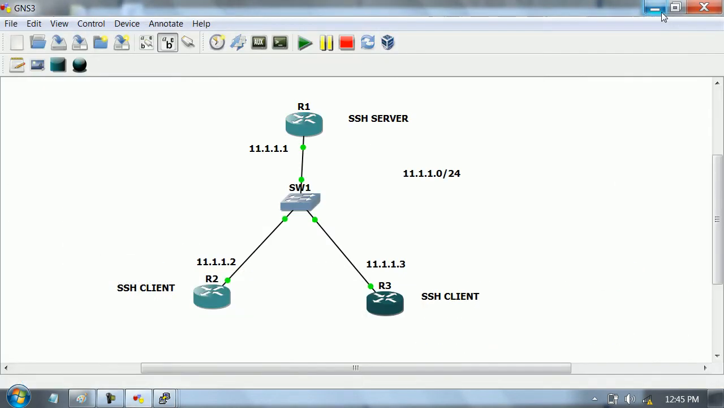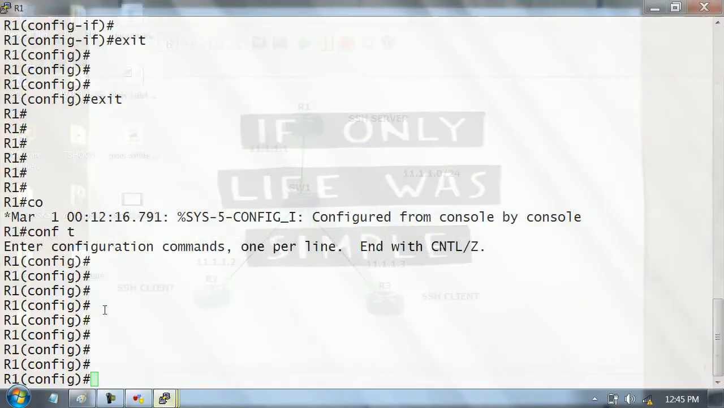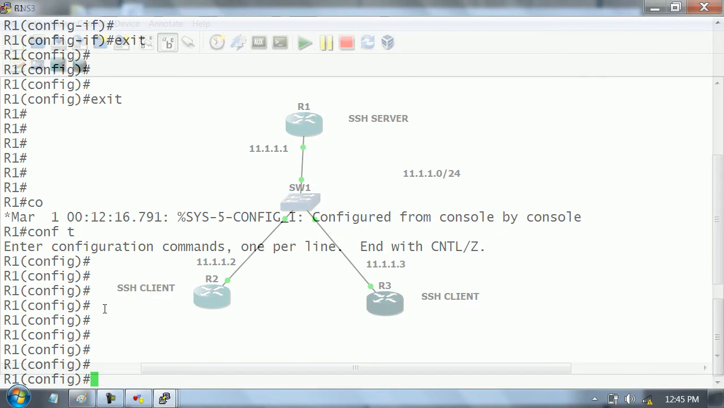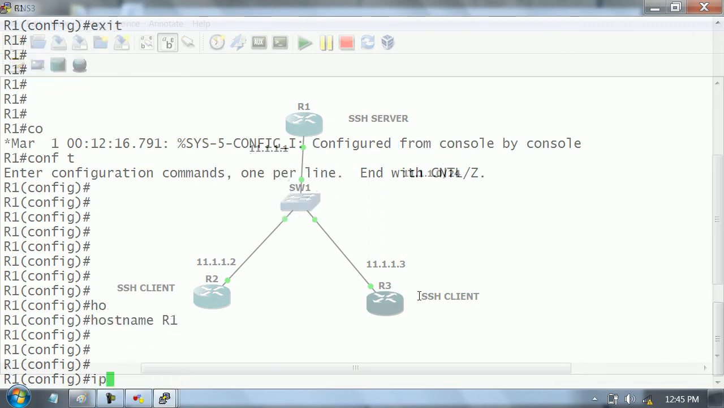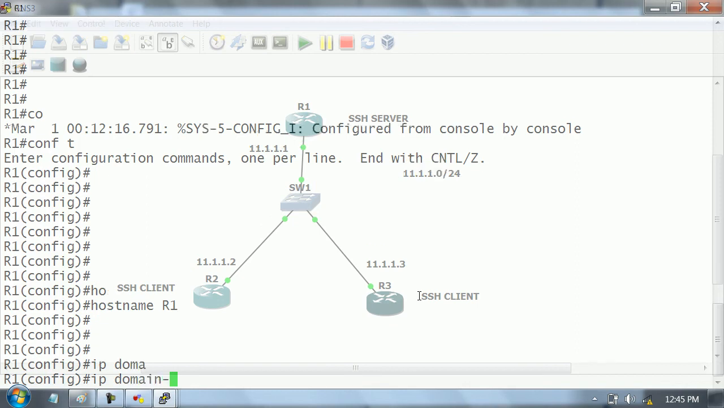So, the basic things I am done with. I have assigned IP addresses to all of the routers. Now, what do I have to do? I have to configure SSH on the server. I have to configure R1 as the SSH server. So, guys, I will start step by step. First command, hostname. Second command, domain name.